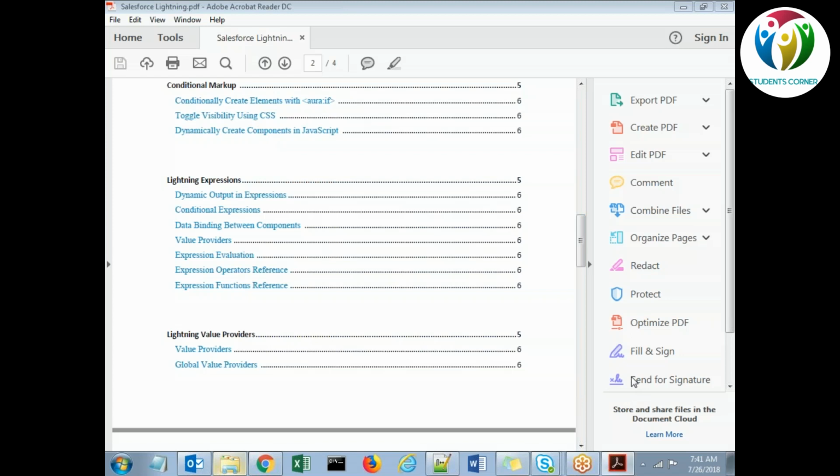Okay. So today we'll be talking about how to create a component dynamically.